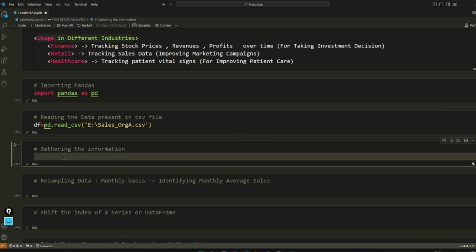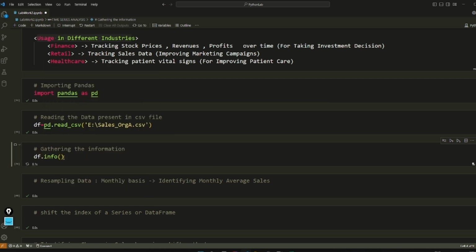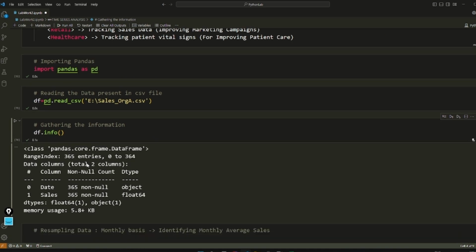Once our data comes into the data frame, we need to gather information regarding it. Information in the sense of what the data types of the columns are, and how many null values are present in the columns. This type of information is very helpful for us. For gathering that information, all we need to do is mention the info method. Once we press control enter, we can see that we have the data in our data frame.